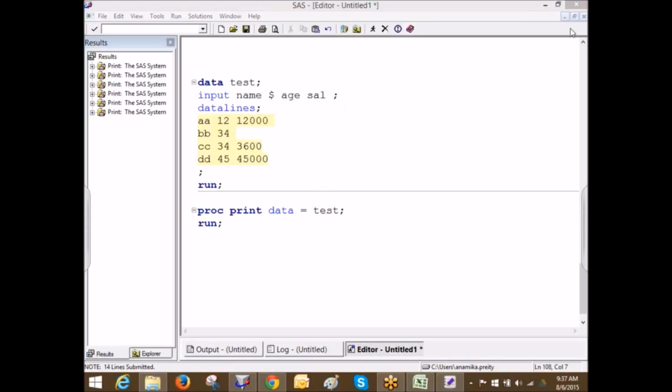So let me tell you now, and you can map your answer. AA1 to 12,000 came correctly. After that, BB will go under name. 34 will go under age. Salary is not available on the same line. Pointer will jump to the next line and read CC. CC is character, salary is numeric, so it will be a dot. If after salary I write a dollar sign, it would become character and it would show CC.